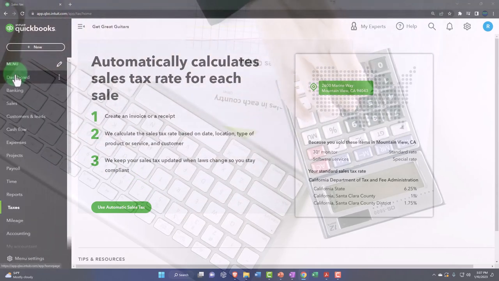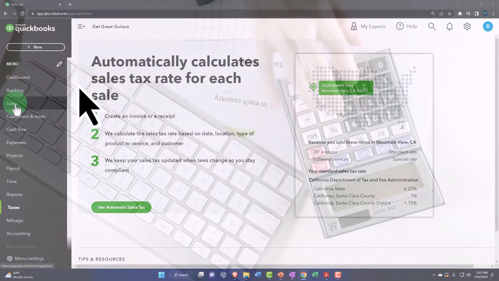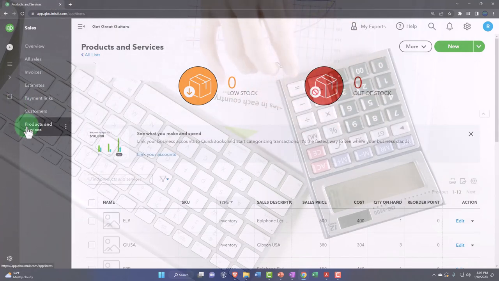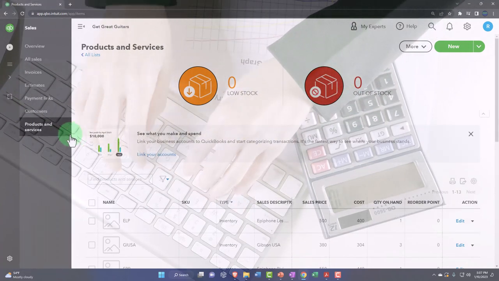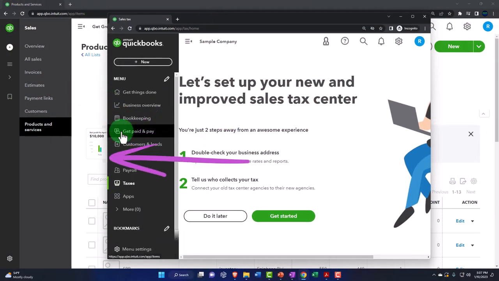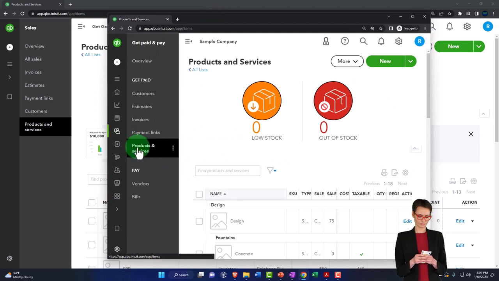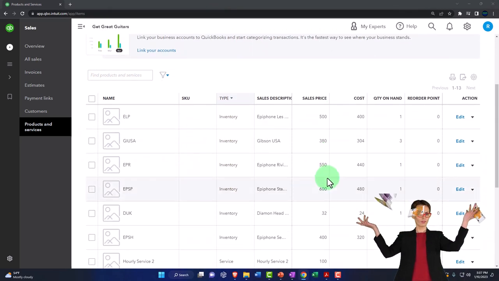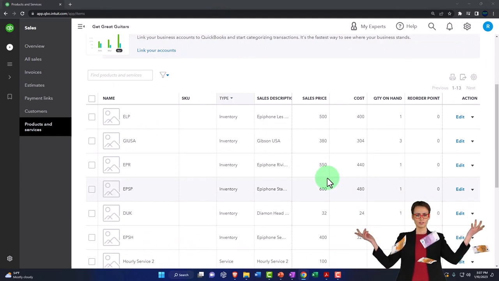The primary thing that will give the indication there is the items that we set up last time, the products and services. That's under the sales tab, and then the products and services. In the business view, it's under the get paid and pay tab, and then the products and services. So we set these up before. For us, we're going to say that the inventory items are typically subject to sales tax.